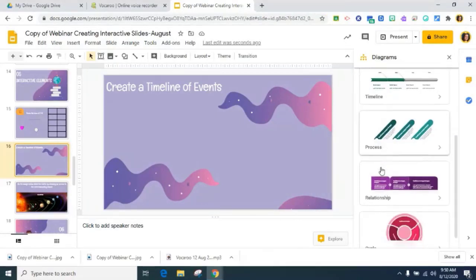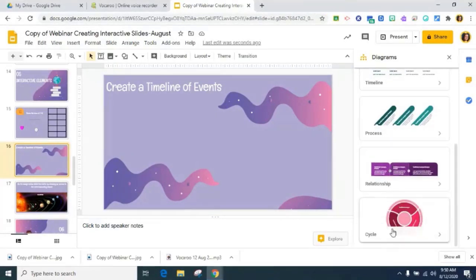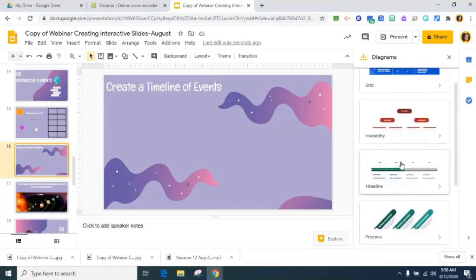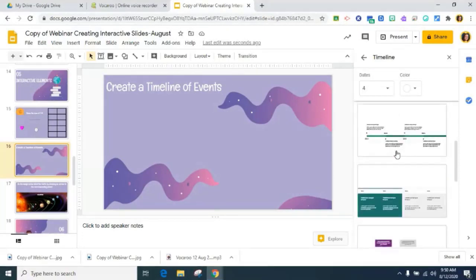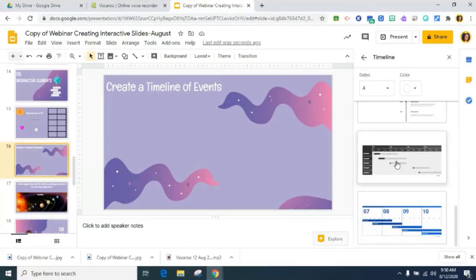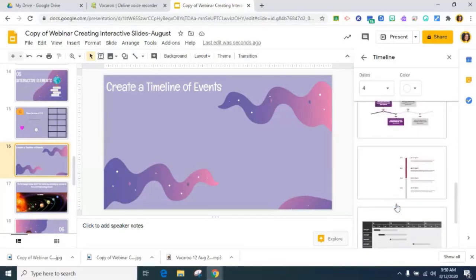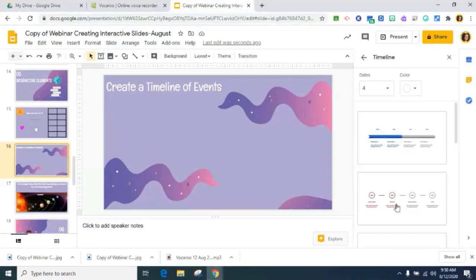Timeline, a process, showing a relationship, showing some sort of cycle over time. So when I select timeline as an example, it gives me, I think there's 4 or 5 in here, maybe 6, of different timeline options that students can use. We have the option between 4 and 6 dates.